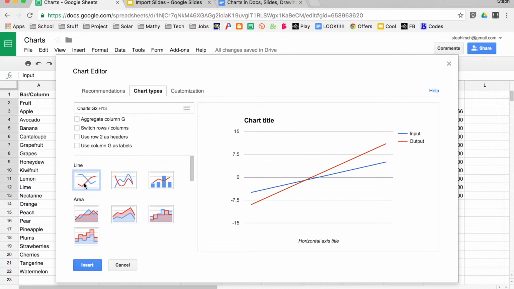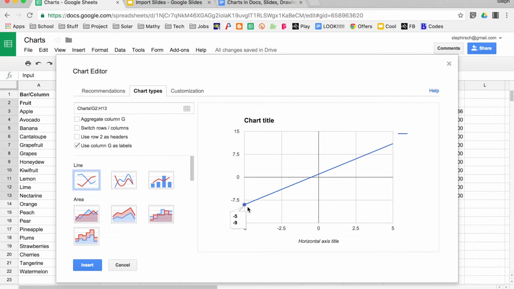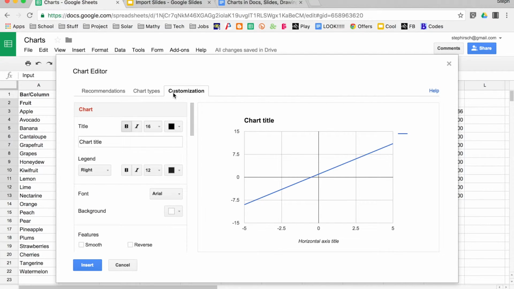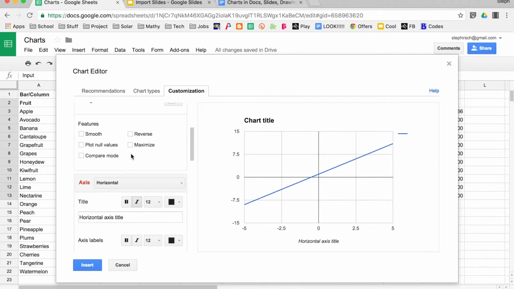But since I know that this is a linear equation, I actually want to check use column G as labels. Use row 2 as headers is up to you. Use column G as labels lets me make the graph be an XY graph, so you can see that this is following those data points that are on the graph. Just like before, you can go into customize and you can customize those things.